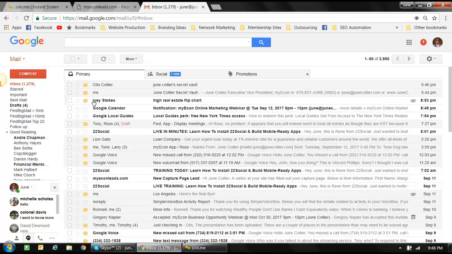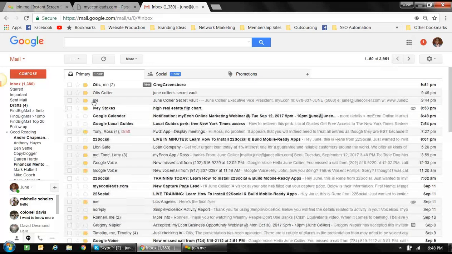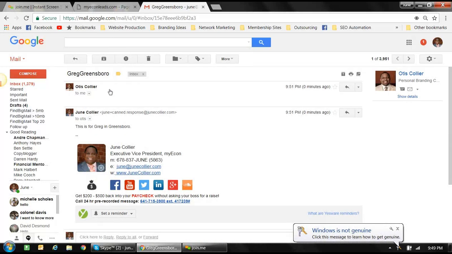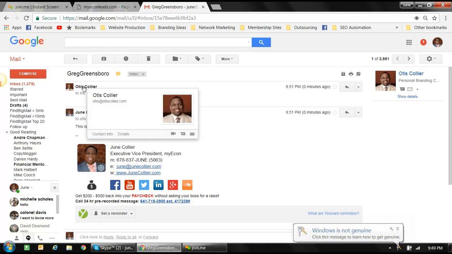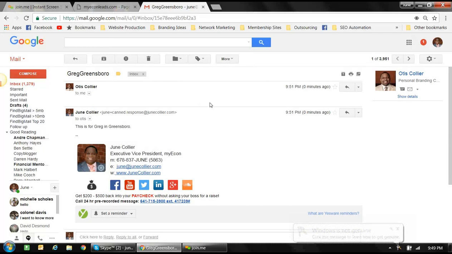And I'm going to hit send. Now that's going to come to my email. There it is, and you'll notice that it has the number 2 beside it. It has the number 2 beside it because the message came in, but then on the back end, as soon as it came in and met that qualification, it sent the message back out. If I click on Greg Greensboro, it shows that the message came from Otis Collier to me. Then it turned around and sent the canned response: this is Greg from Greensboro. So I automatically send that back to the recipient.